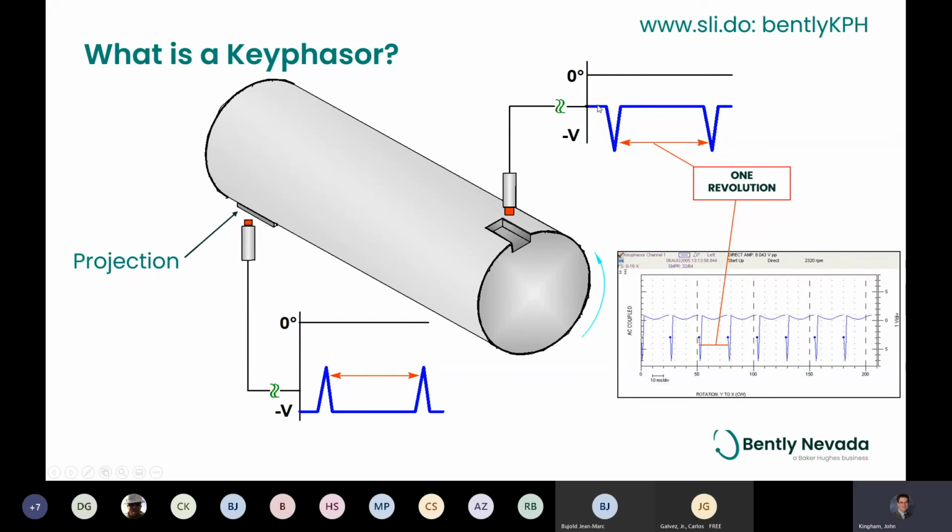Here it shows as the notch goes by, you get a negative going pulse. Here, as a projection goes by, you get a positive going pulse. And here's a real world Keyphasor. You can see that there is a little bit of vibration on that signal, but the majority, and what we're going to be looking at, is that pulse.